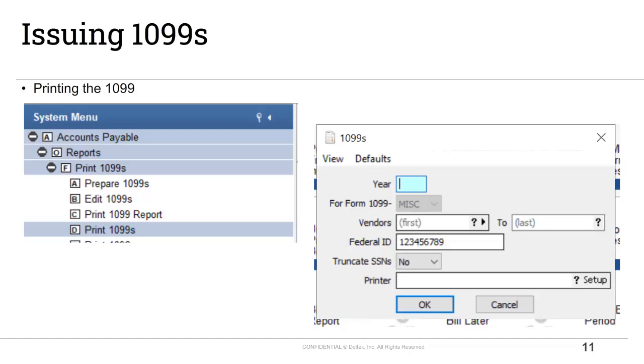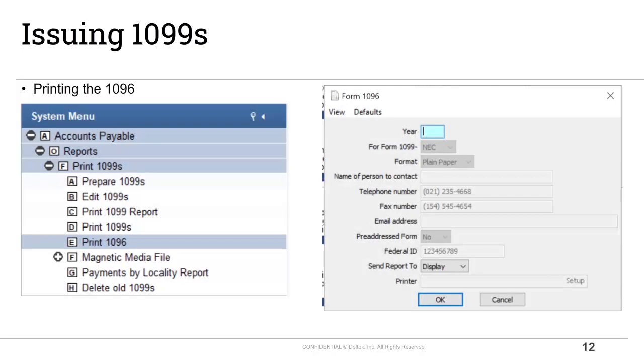Your company's federal ID, if entered into your federal tax table in the payroll module, will automatically populate this field. Truncating SSNs: if you have entered an SSN for the tax ID for the vendor, select Yes if you would like to display only the last four digits of the SSN, or No if you would like to display the entire SSN. For the printer, this will default to the printer you have selected as your form's printer under Configure and then Configure User. You can press the F2 key or the question mark key to select a different printer, and then you can click OK.